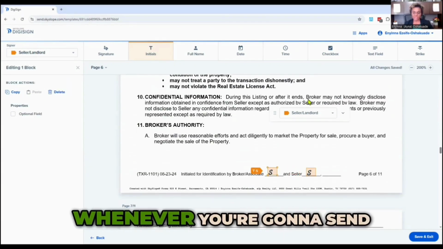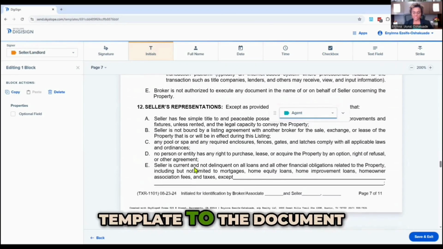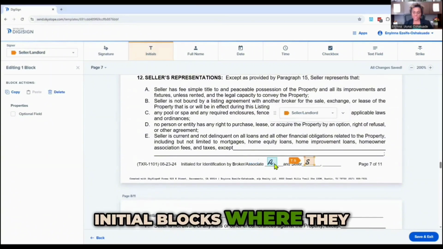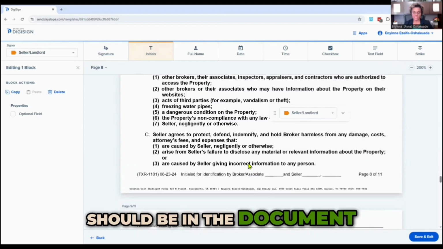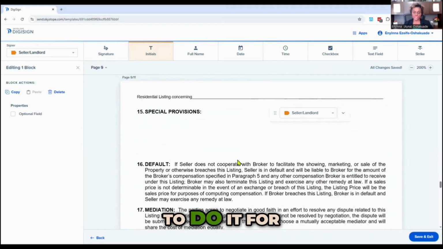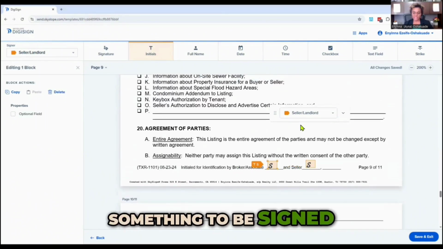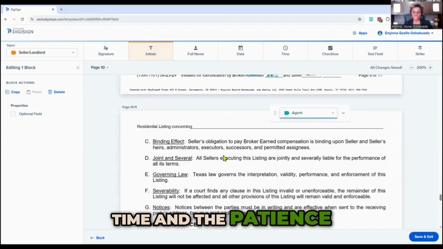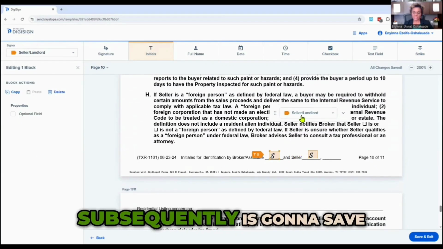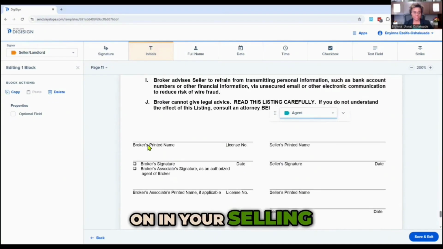And then after this time, whenever you're going to send documents to your clients, all you need to do is apply the template to the document, and it will automatically put in all these initial blocks where they should be in the document, and all the signature blocks as well. And you don't have to do it for each document every time you're sending out something to be signed. So just taking the time and the patience to get it done once and then applying it subsequently, it's going to save you a lot of time as you go on in your selling and working with clients.